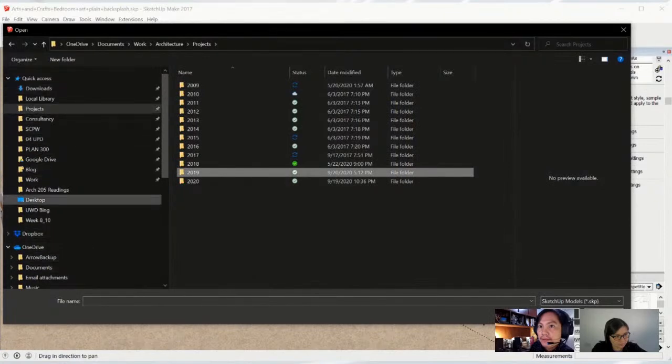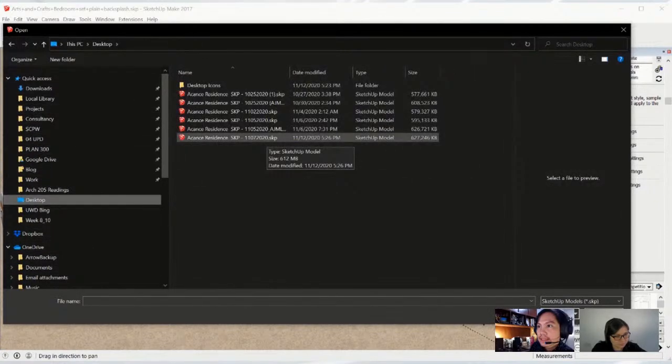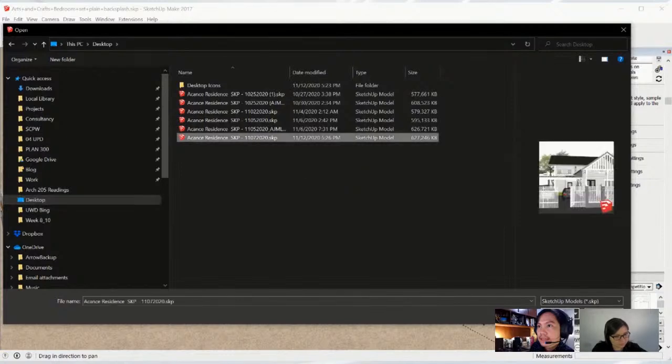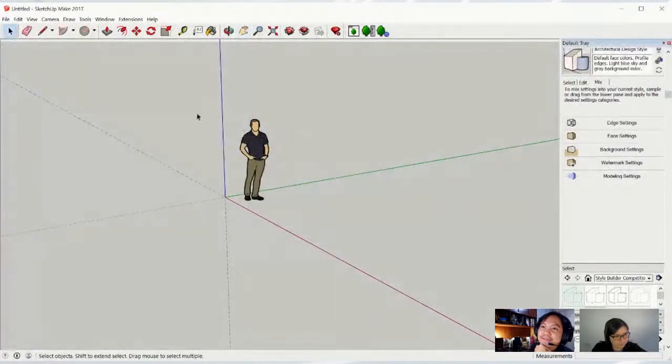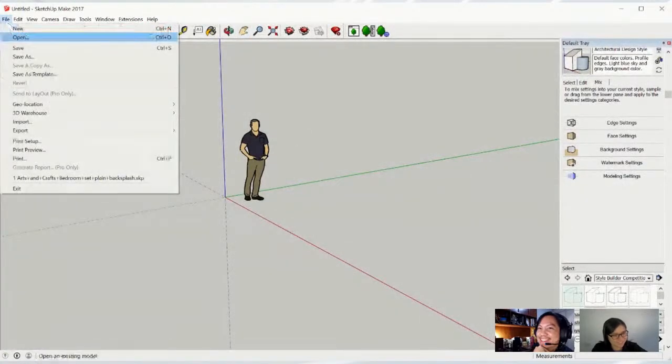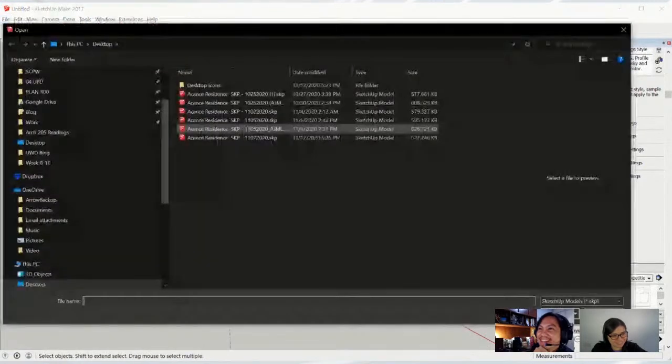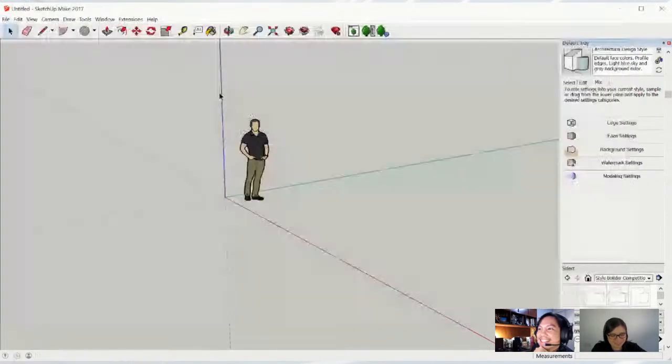Oh, I'm sorry. It's a higher version of SketchUp. Well, I don't know. You can open it in the higher version and then save it as a lower version. Yeah. So the last thing we're going to do is export, since we know how to do the 3D model. Now, let's see if this will open.